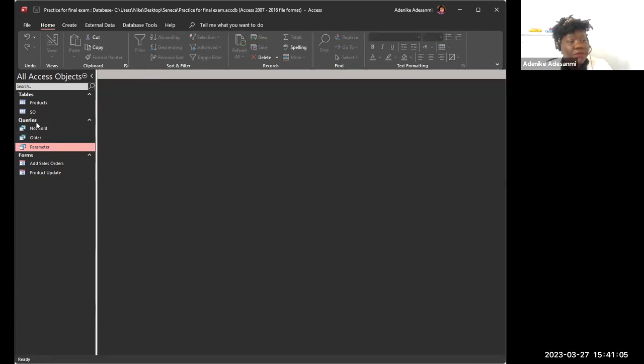So now we've been able to create queries. We've been able to use not sold, that is sales orders that are not actually sold. We've been able to see sales orders that are old as well, as well as a specific product ID. We've been able to search using a specific product ID, which is the parameter query. I hope this is clear.